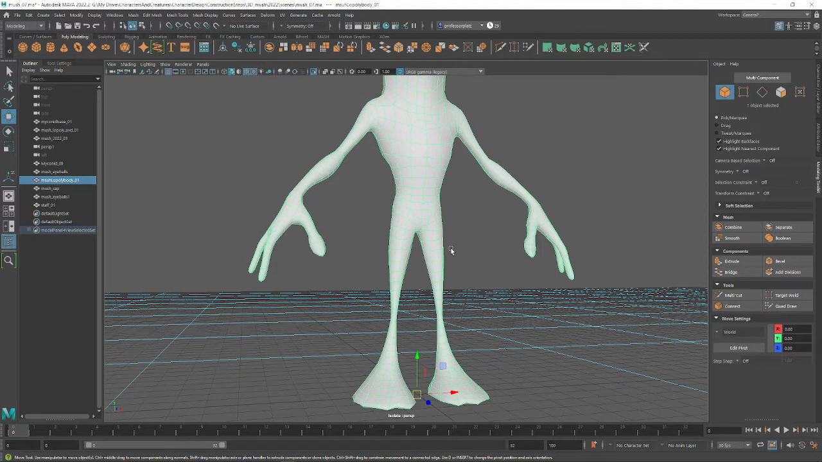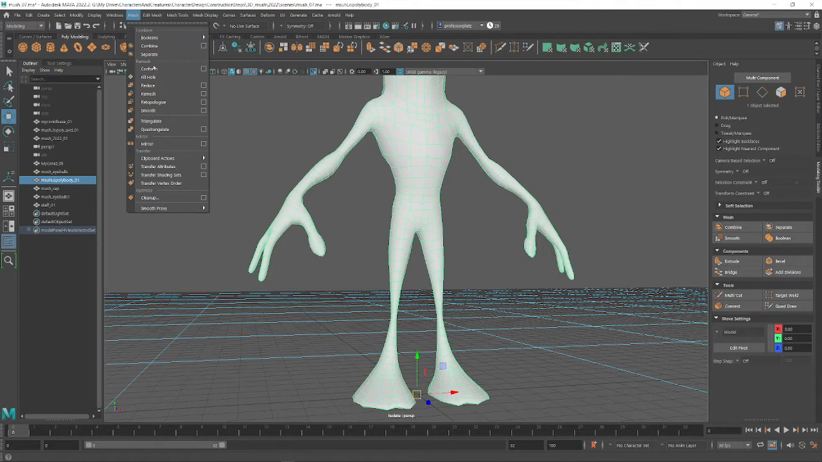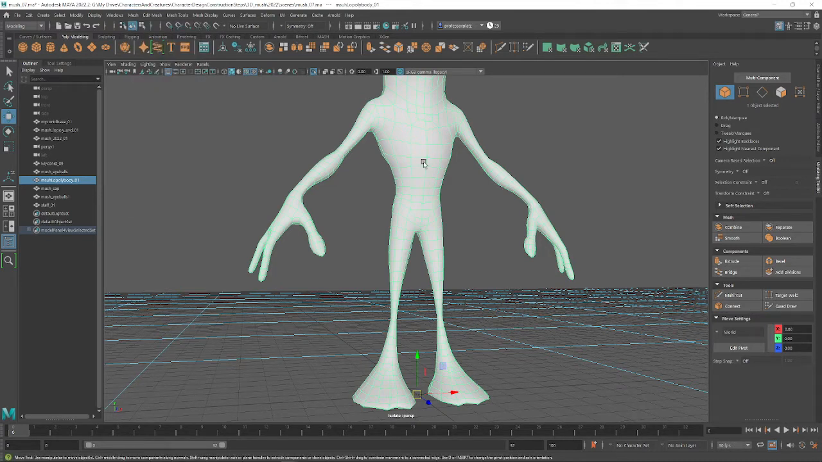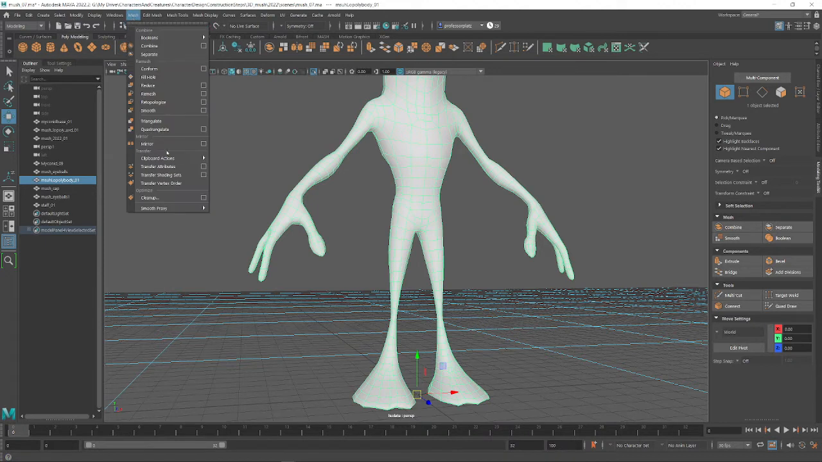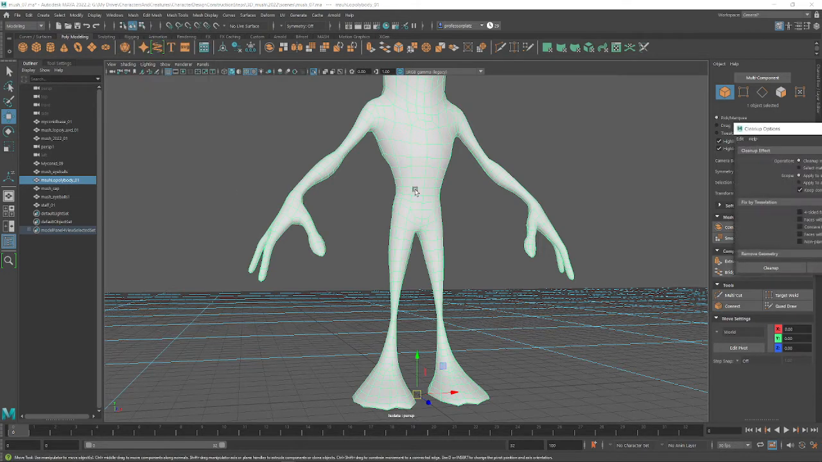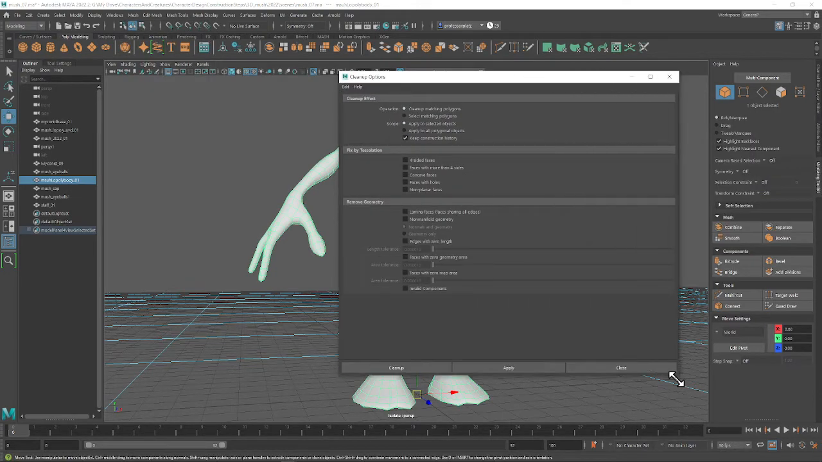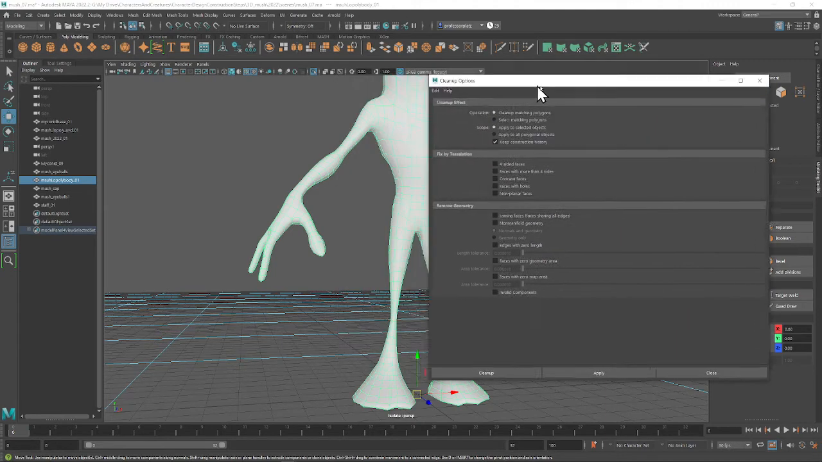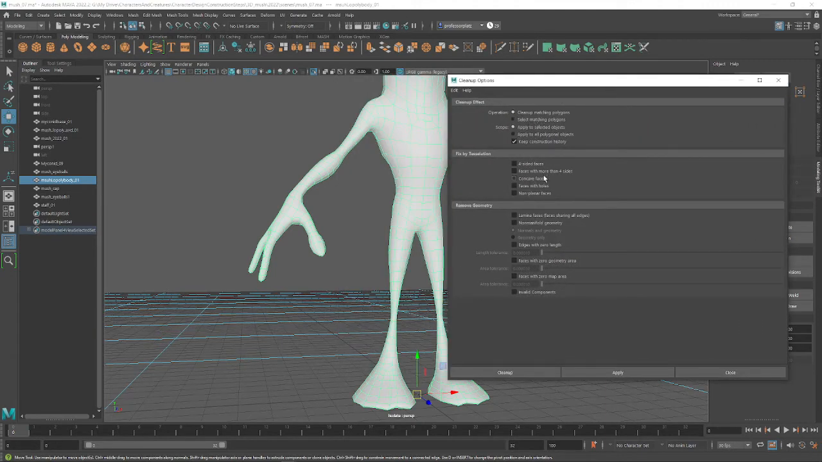All right, so if we go to mesh, let me make sure this is not smooth. Mesh, and there are different ways to select. If I go to cleanup, there are options: if there are any matching polygons overlapping each other, faces fixed by tessellation, faces with more than 4 sides, faces with holes, non-planar faces, lamina faces, and nonmanifold geometry. Those are edges that are stacked inside of each other.